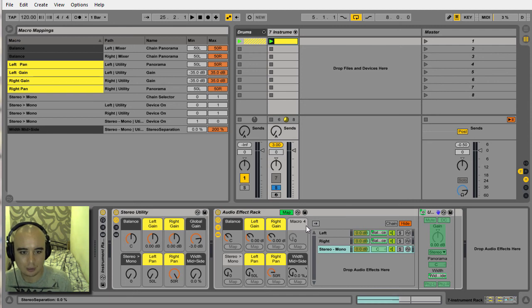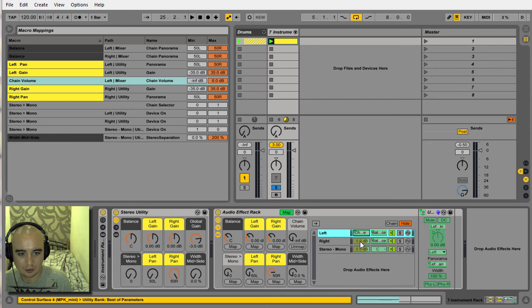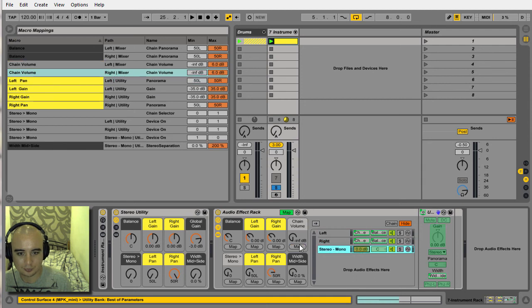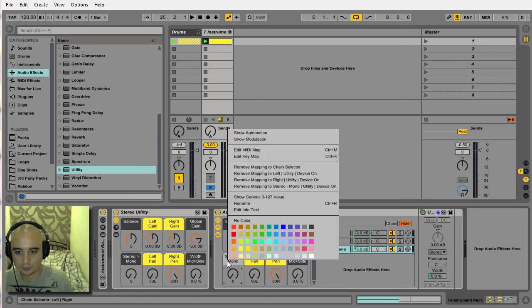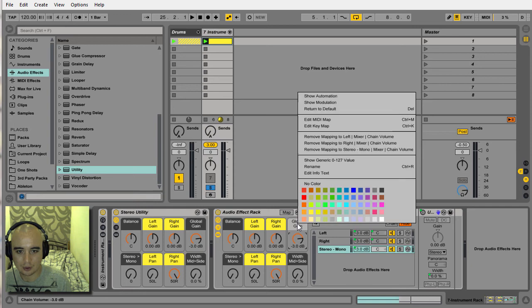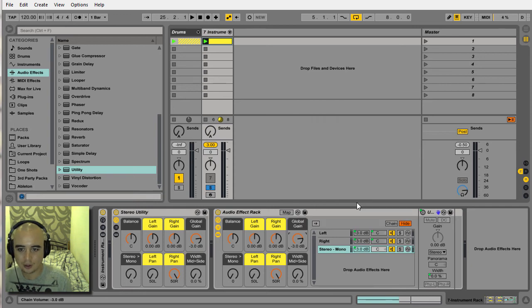and then with this last macro I'm just going to map all of the volumes in the chain here and stick it to -3. Call that global gain, give those some colors, and yeah, there we have it.